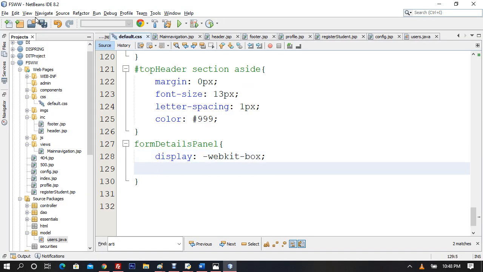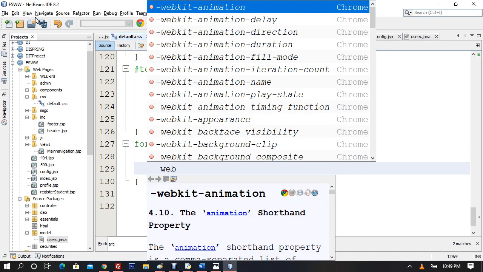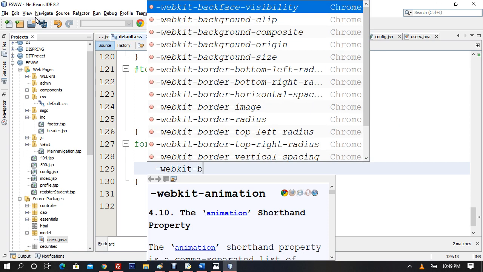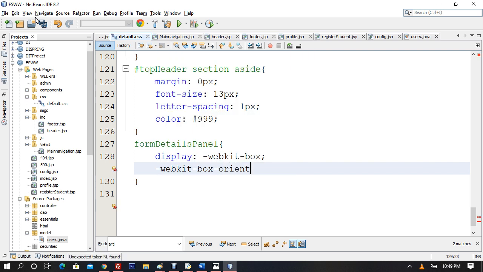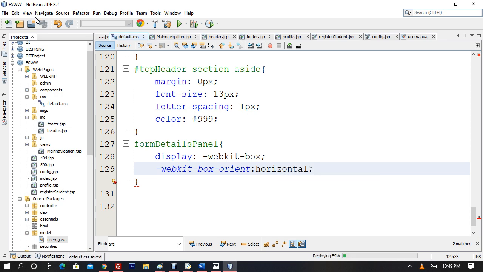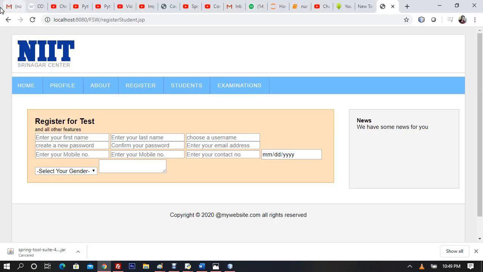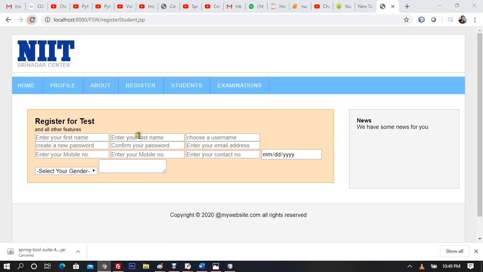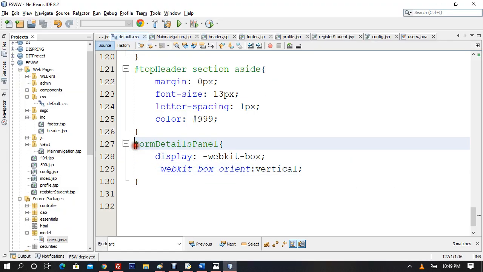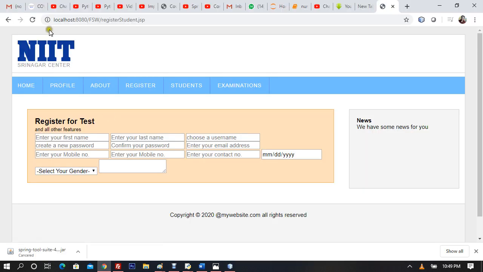All right, nothing happens the moment I say dash webkit dash box, and I will say webkit dash box dash orientation is equal to horizontal. So you can say that the box orientation is now horizontal. You can say it's horizontal, you can say vertical. Nothing is happening because we are not calling this form details panel.